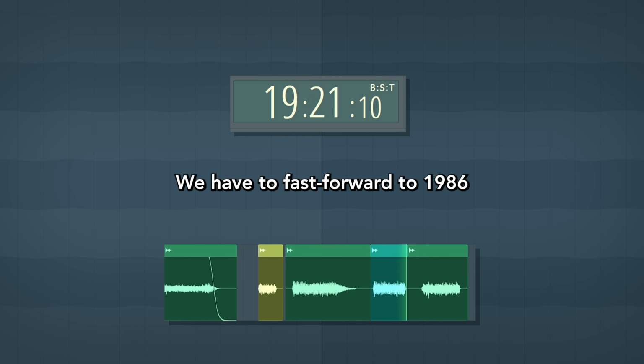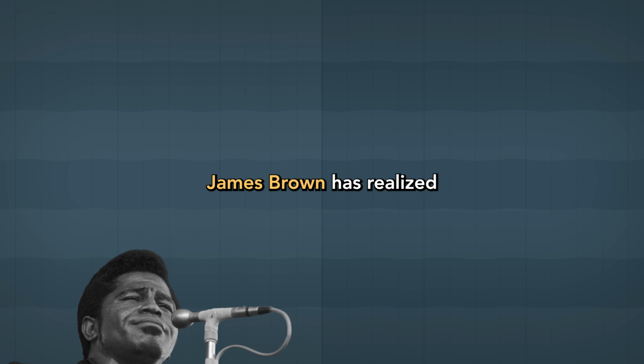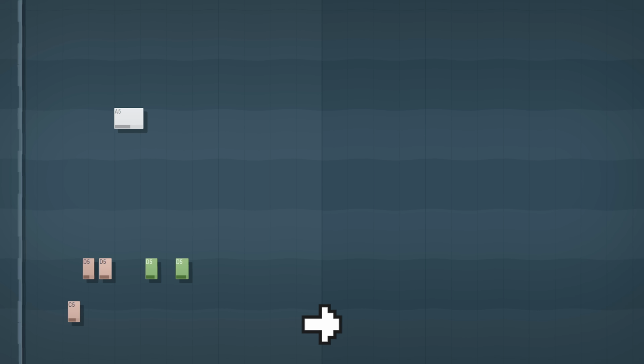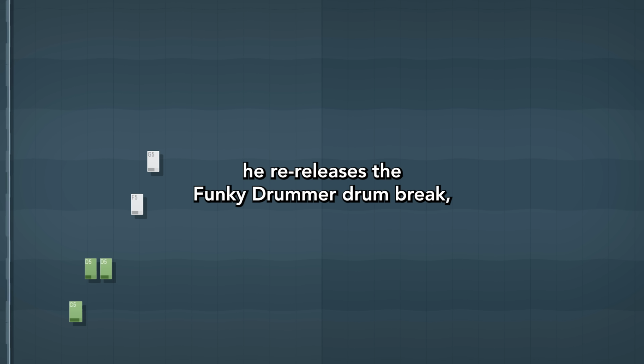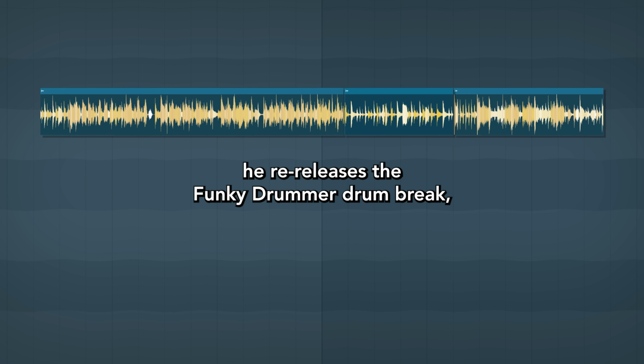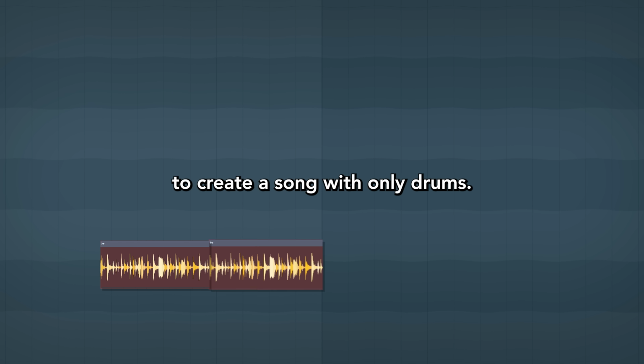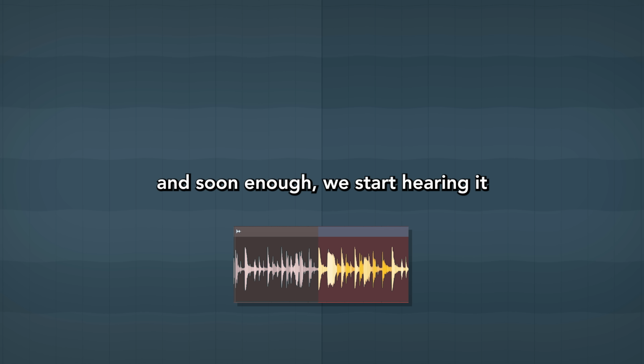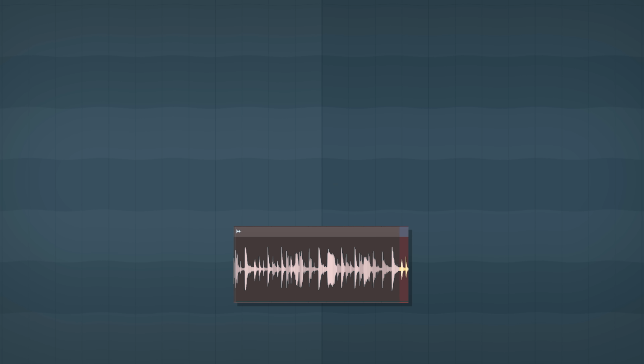We have to fast forward to 1986. In this year, James Brown has realized that it's very popular to sample among hip-hop producers. Trying to capitalize on that, he re-releases the Funky Drummer drum break, looping only the drums part to create a song with only drums. This is because he wants to be sampled, and soon enough we start hearing it in famous songs.